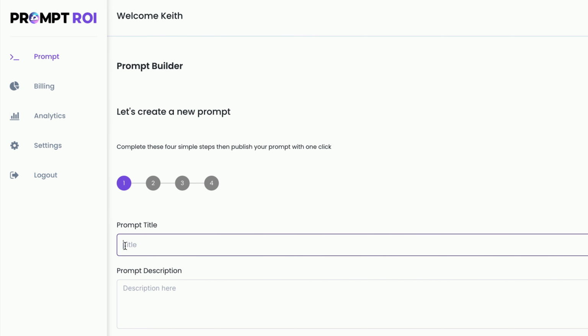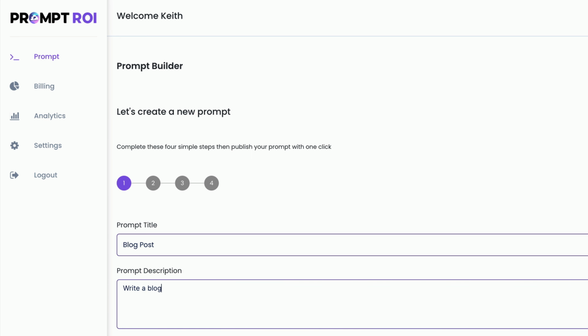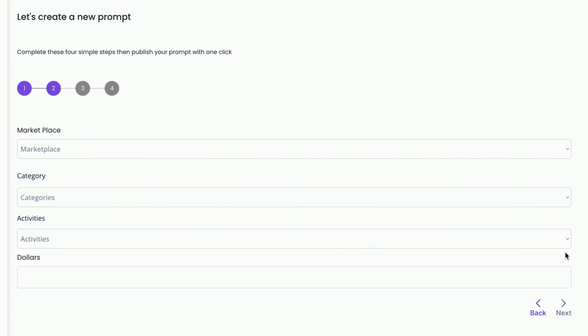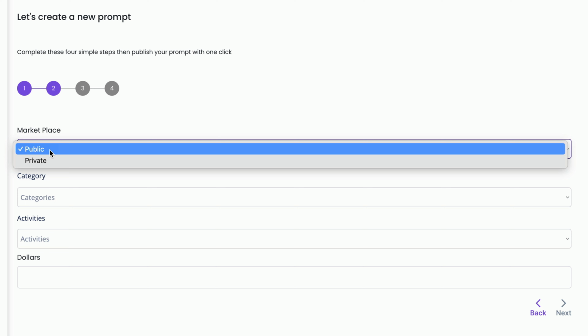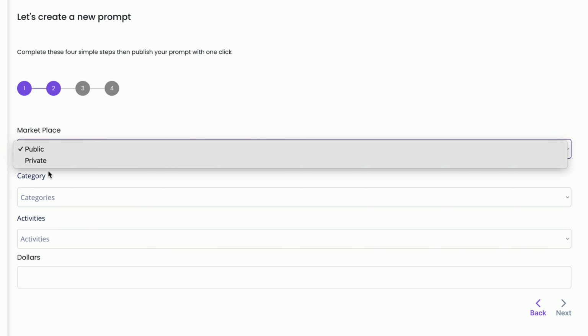The first step in creating your prompt is to provide it with a title that will be displayed in the marketplace. Next, write a brief description that explains the purpose of the prompt and how it benefits the user. In step 2, you'll choose a marketplace where you want to list your prompt, either the public or private marketplace. Remember, you can list the prompt on both marketplaces.